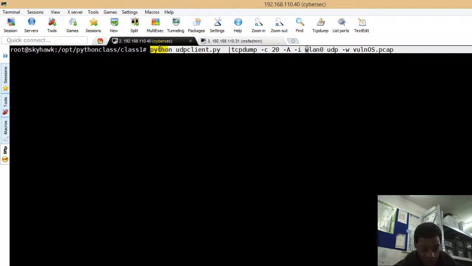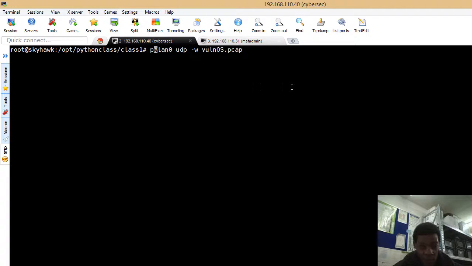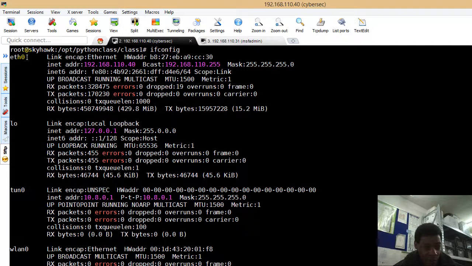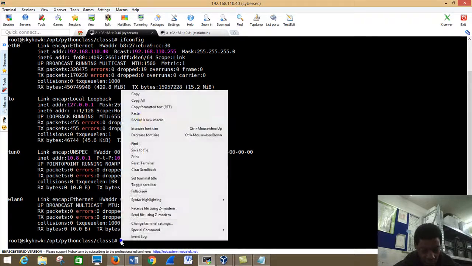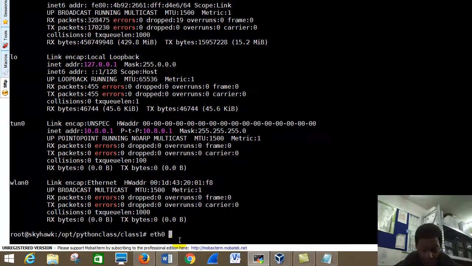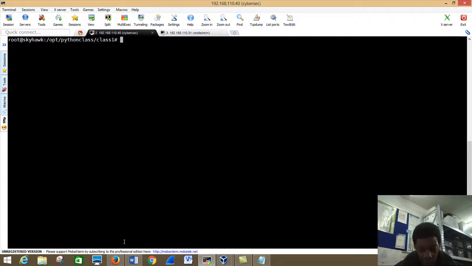copy all that. Then we delete all that and we'll do ifconfig. So we are getting out using eth0. So paste. So it's eth0, so we'll clear the screen. Then we'll list.